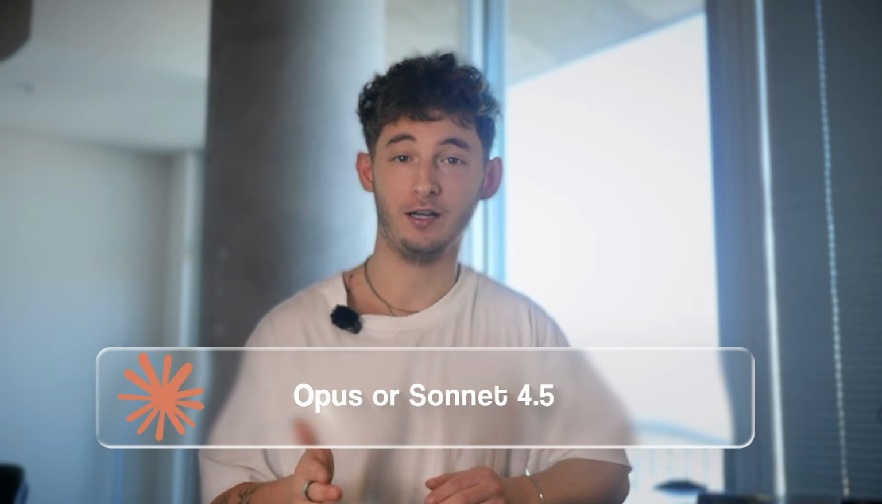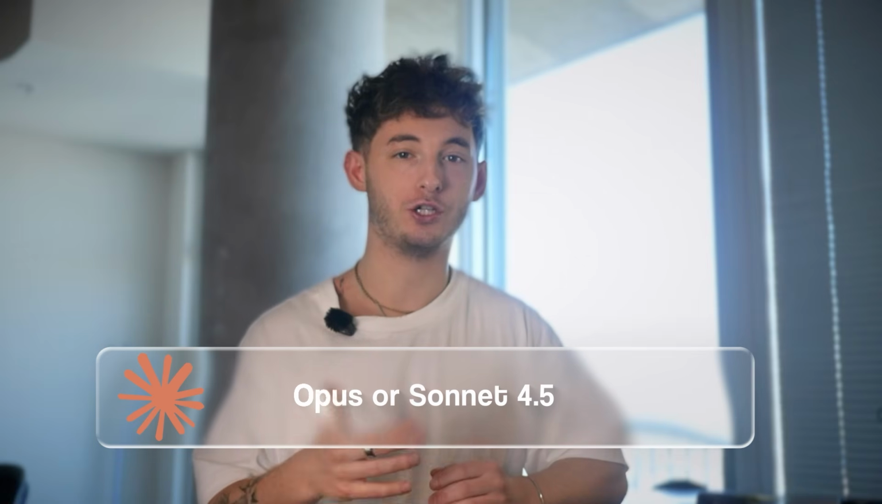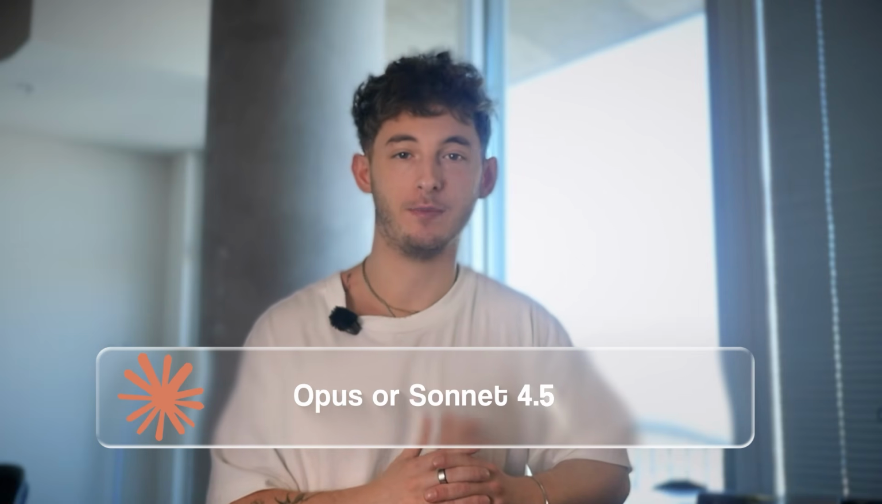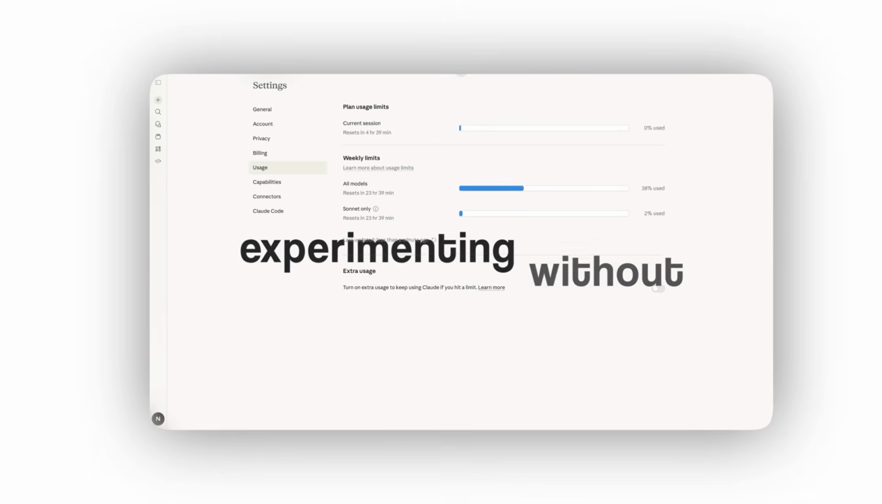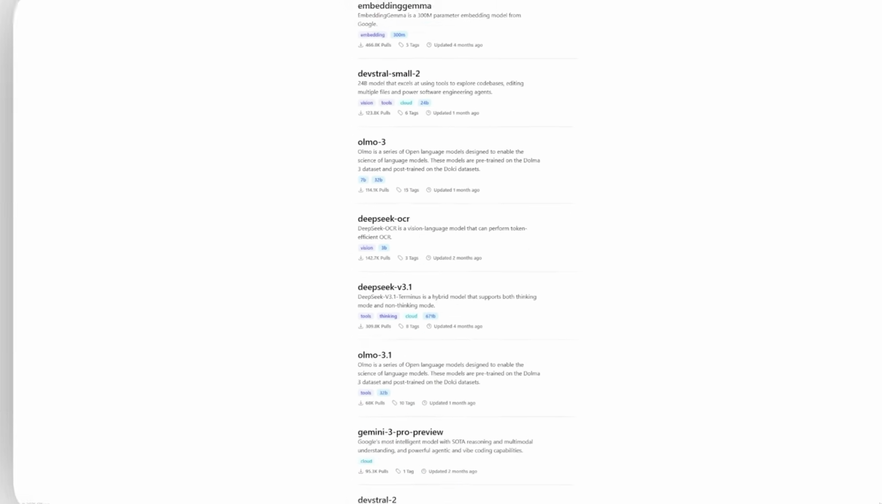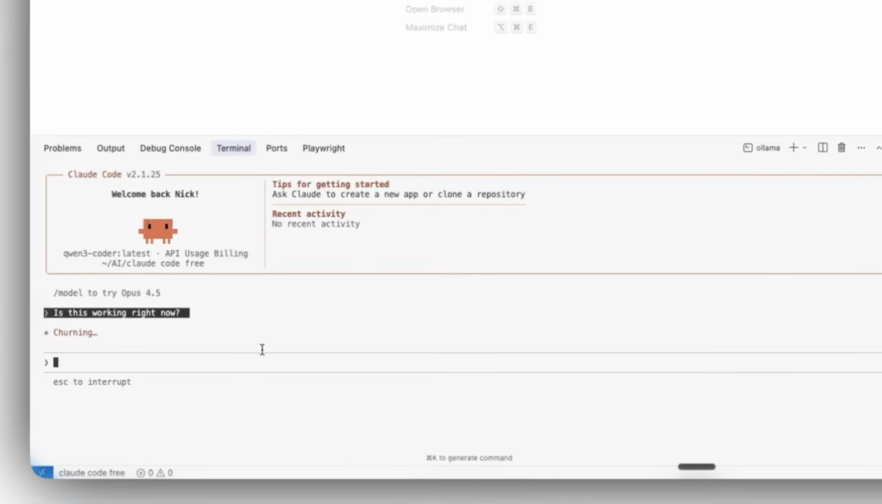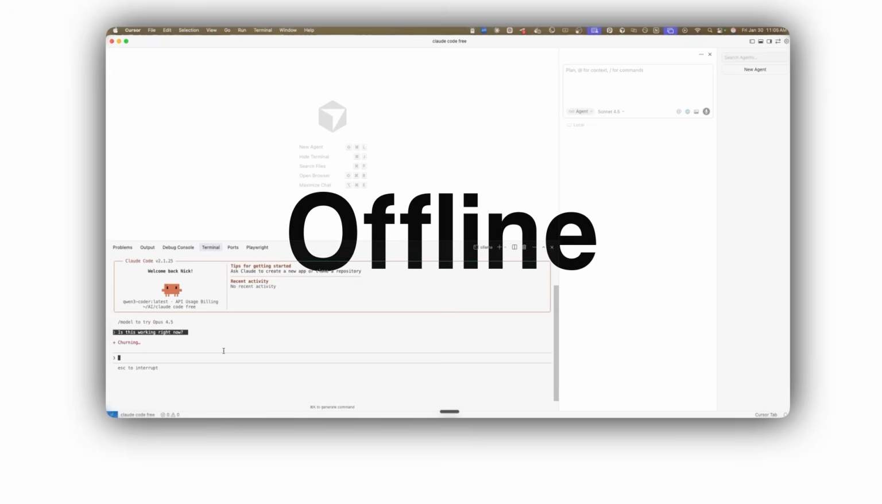Now, before we get into it, I do want to preface that these local models that we're going to be using are not going to compete with Opus or Sonnet 4.5. They're just not. And if you're building complex production applications or working on any mission critical code, you want the premium models. But for learning, side projects, or even quick edits, just experimenting without burning through credits, these models are going to be genuinely useful and impactful. And the fact that you can run Claude Code's entire agent system completely free and offline, it's kind of insane.